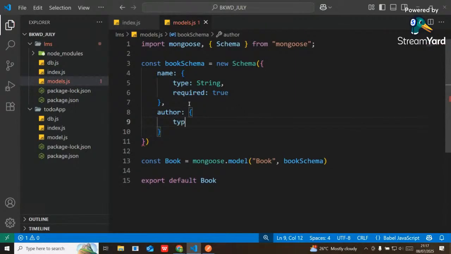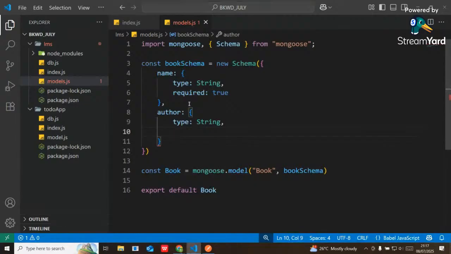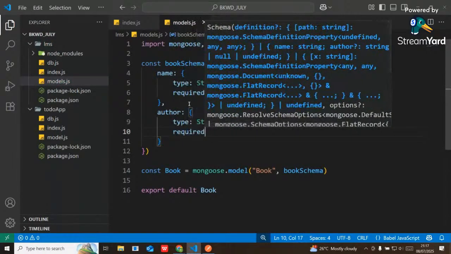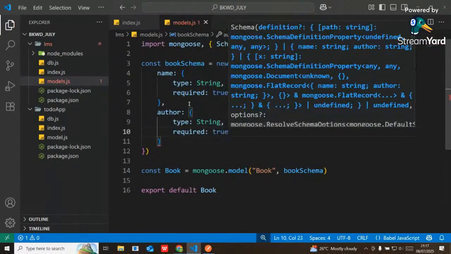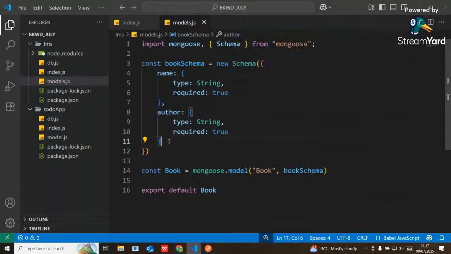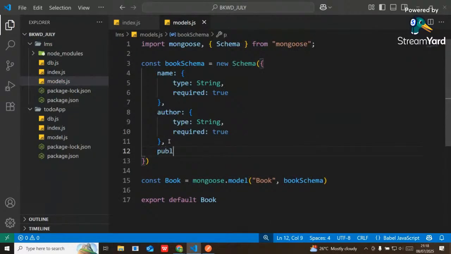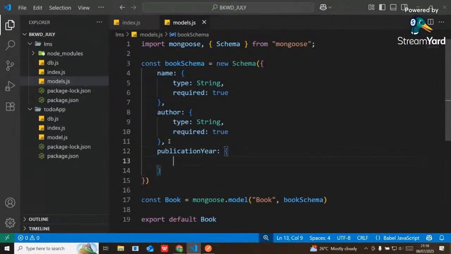Now author, yes, author is also required. Here, is the field required or not? Yes, the field is required. And let me add the publication year. Publication year means type, it will be a number, right? Yes, it is required.